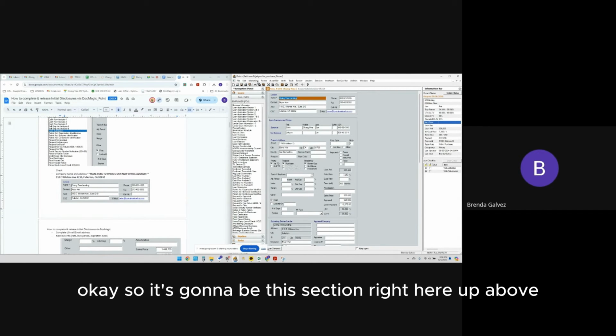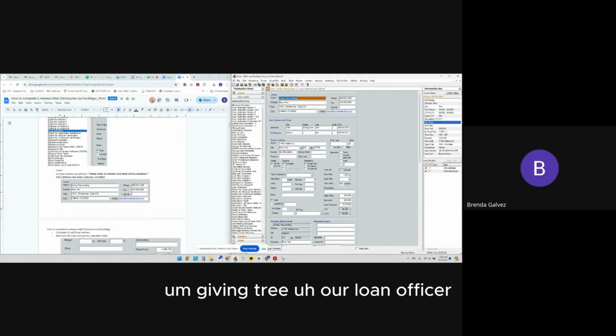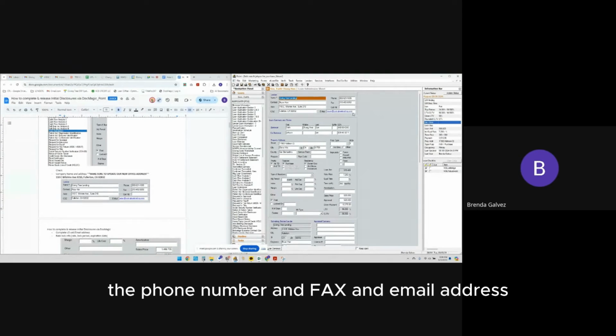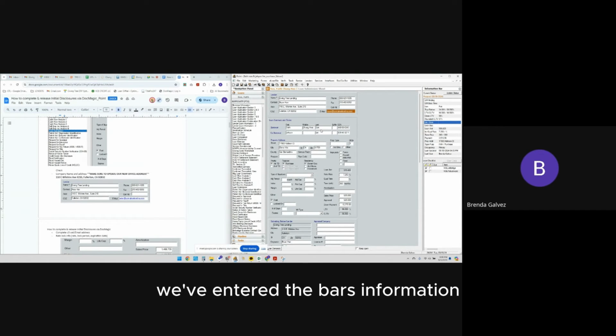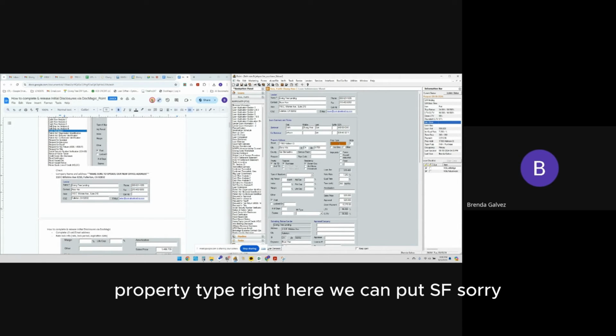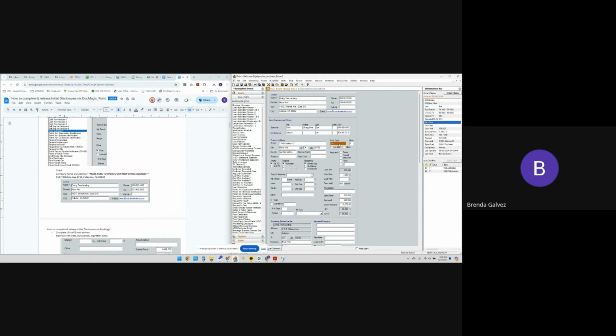Okay, so it's going to be this section right here up above. Giving Tree, our loan officer, our address, the phone number, and fax and email address. All of this right here is the information we've entered, the bars information, the subject property, property type right here. We can put SF, sorry, this is a condo.